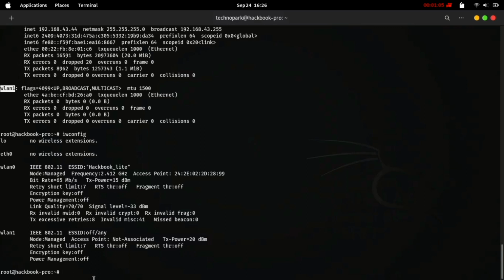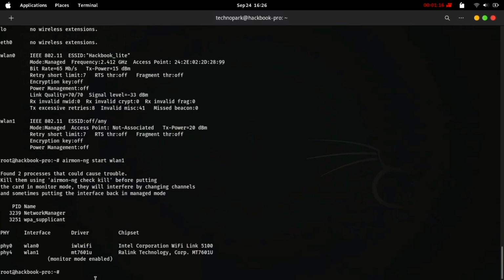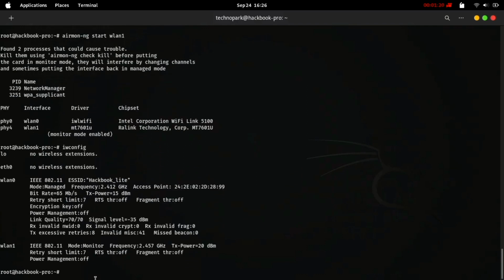And what we're going to do is use Airmon-ng. This is another tool in the Aircrack-ng suite, and what it does is it just puts our antenna into monitor mode. And our antenna is capable of doing packet injection and being put into monitor mode, which is the reason that we're using it. We're going to use airmon-ng start wlan1. We can go back to iwconfig. Now our card is in monitor mode.